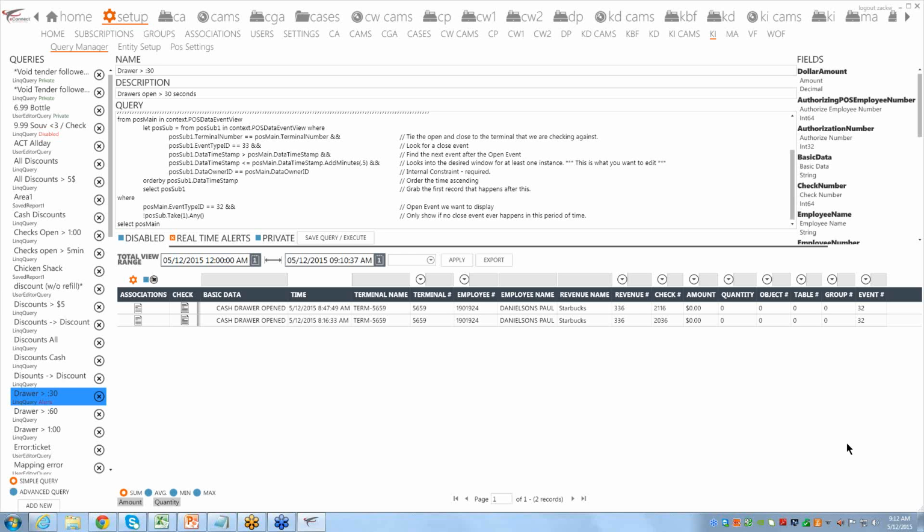My only warning about this is I wouldn't set it to a query that happens a lot. I wouldn't do it for every time somebody pays with cash, or every time there's a very common discount, because you will get a flooded amount of alerts on the right-hand side. So I would set it to something very specific. Maybe a query for a specific employee you want to keep your eyes on, who keeps doing something over and over, and you just want to be able to watch it as he's doing it.